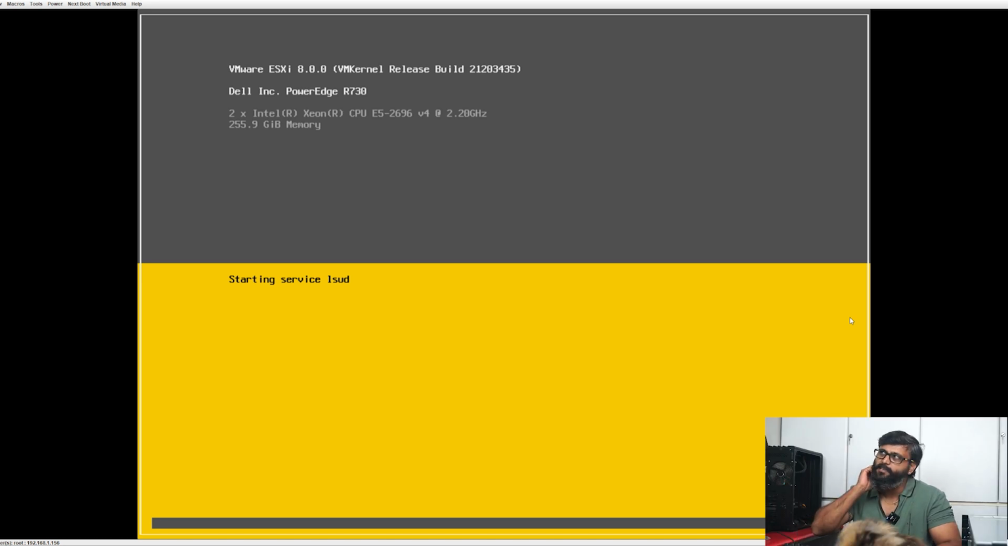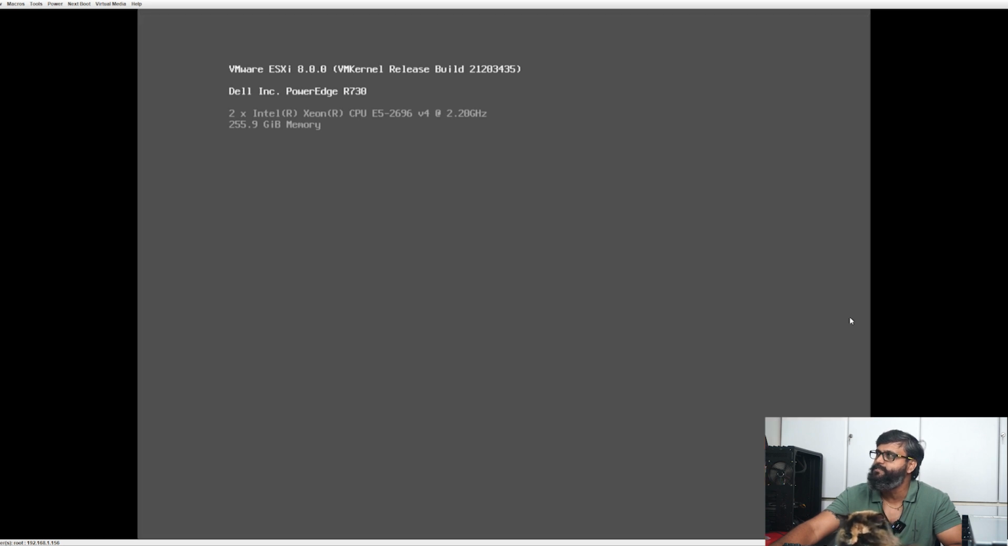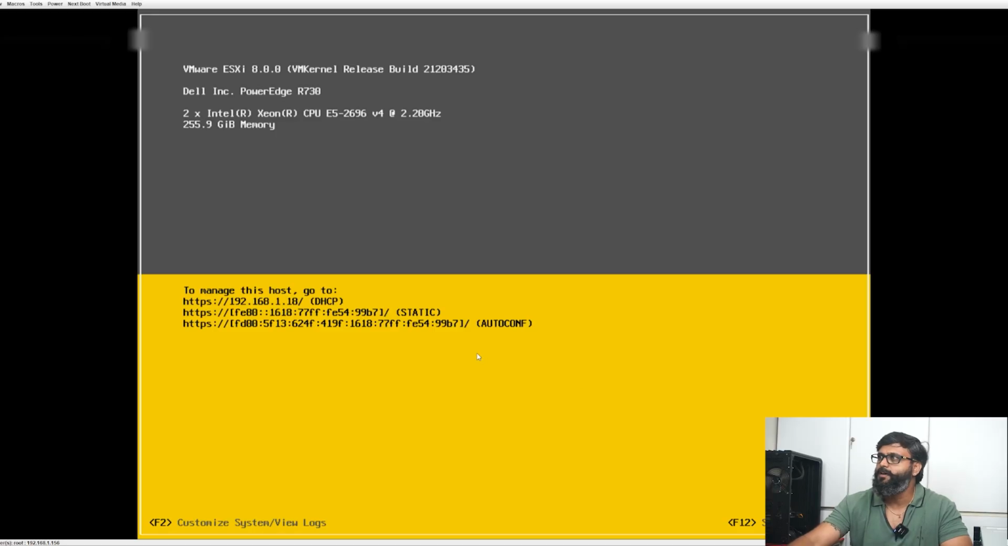Okay, this setup is going to take some time. This shows what the processor is: 2 into Xeon CPU E5-2696 version 4. You have 2 processors installed and 256 GB of RAM is installed, and it's ECC RAM. Now you'll have to remove the pen drive from the server and then reboot it. Okay, now it's installed. I have the IP address, so you'll have to note this IP address.